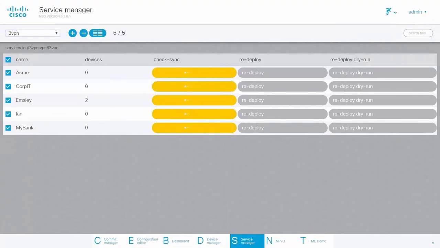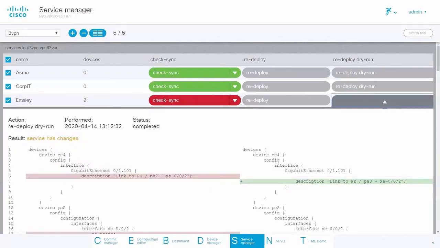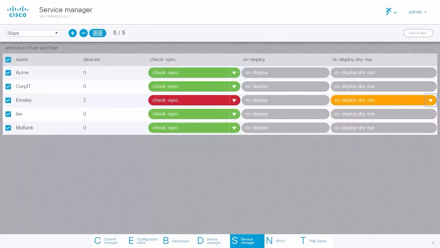Check Sync confirms an error has occurred. Dry Run identifies required changes by comparing the current configurations against the template. Redeploy enables operation teams to automate the repair tasks. Check Sync confirms the remediation is complete.